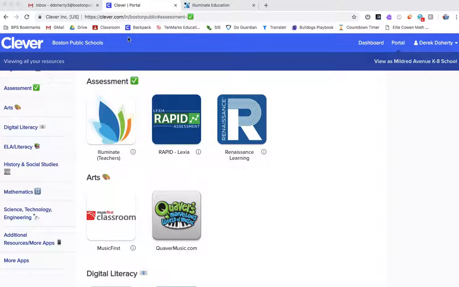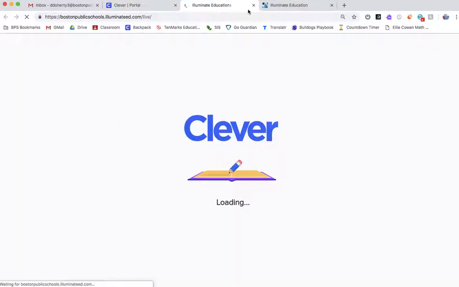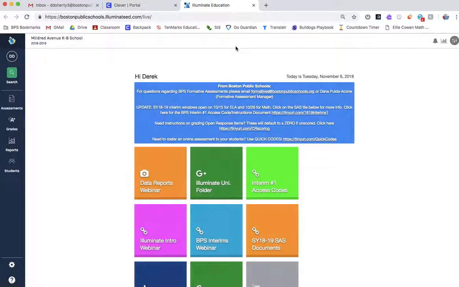To launch the Illuminate platform, we go to our backpack on Clever, and if we click on Assessment, we use this Illuminate Teachers link. When I'm in the Illuminate platform, if I want to open up a student's test or close a student's test, I first need to get to that test.